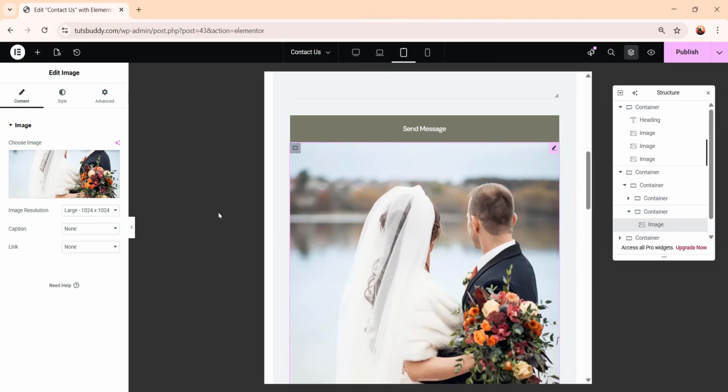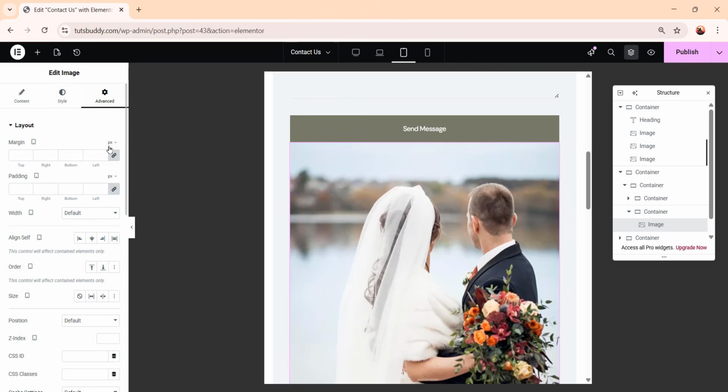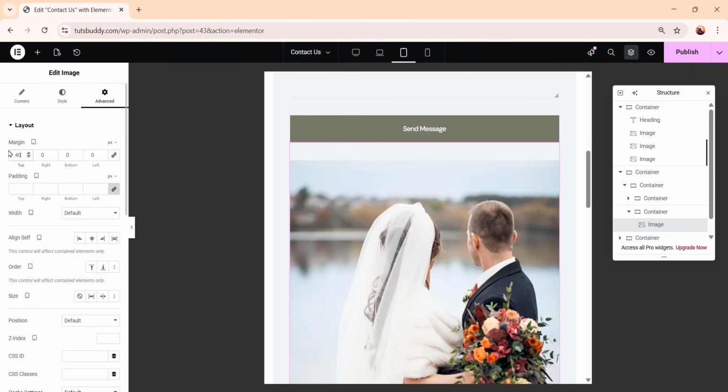Now let's select this image. Go inside this advanced tab. And I want a little bit of gap over here. So unlink the margin and just on the top, put 40 pixels.